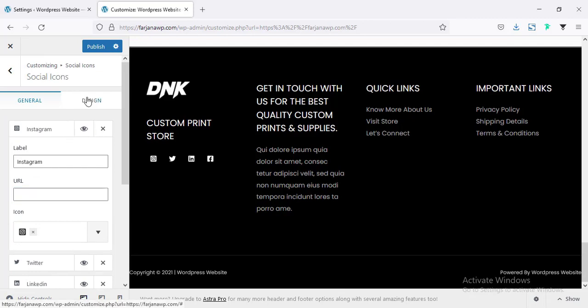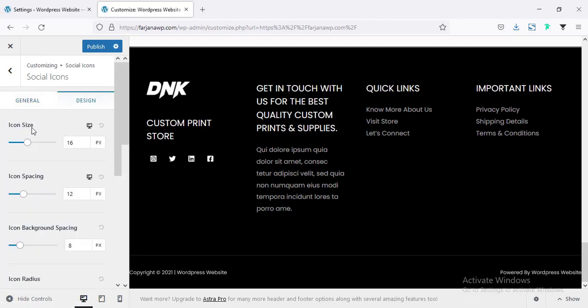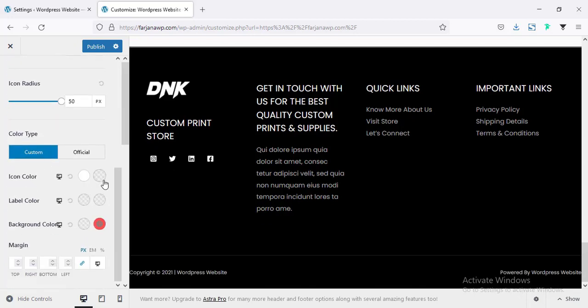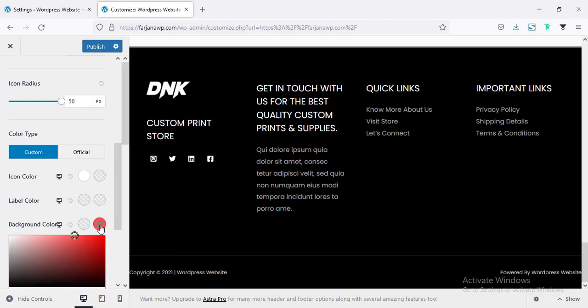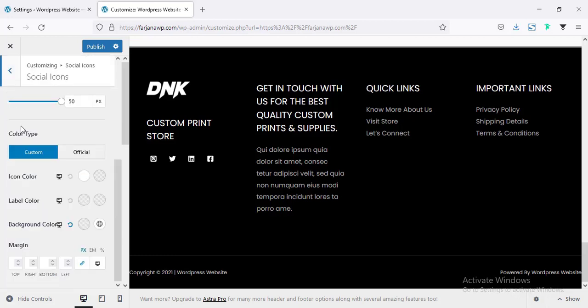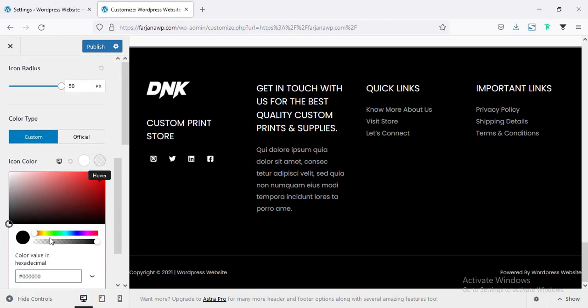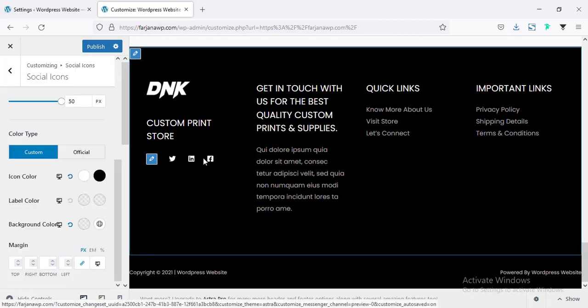And here is the design option. For icon, we can change the icon size, icon spacing, and also here is the color. By default this is white, and also here is the background color on hover. So background color, we can change this color to white, and on hover icon color we can make it black. So now it's looking like this.